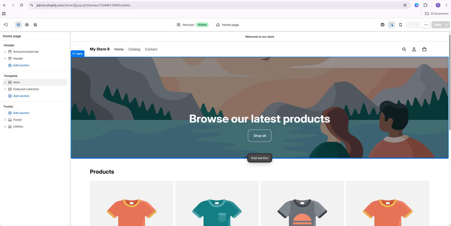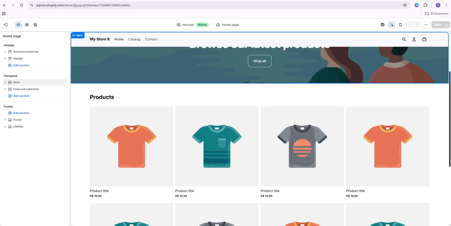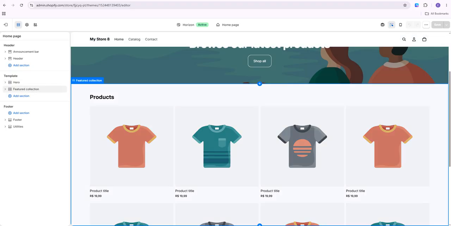Finally, when you're happy with the design, click Save to publish your changes. Visit your online store to make sure everything looks great on both desktop and mobile devices. And that's it. You've successfully learned how to customize a Shopify theme without code.